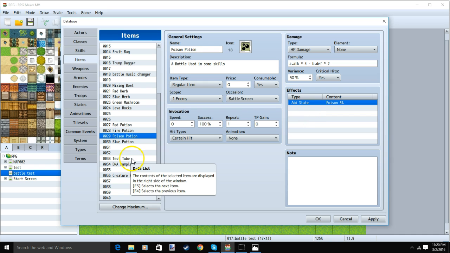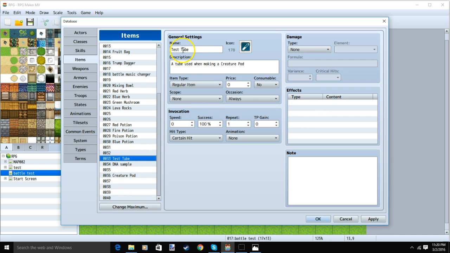We can now move on to our last three items, the first being Test Tube, name, image, description, item type regular item, consumable no, scope none, occasion menu screen, then on to DNA sample, name, image, description, item type regular item, consumable no, scope none, occasion menu screen.